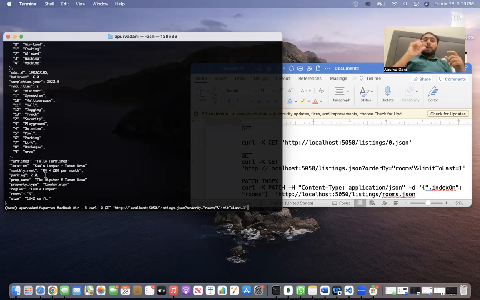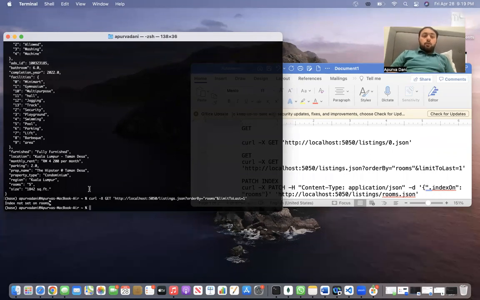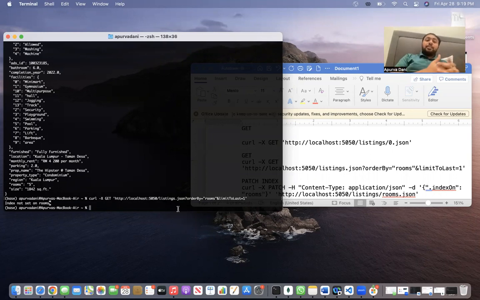That is what would be the value of that particular attribute. As you can see, when we're trying to do this, since we have not set an index on rooms, this throws an error saying that index is not set on rooms. Because of that, we cannot run this query directly, and we first will have to create an index for rooms.